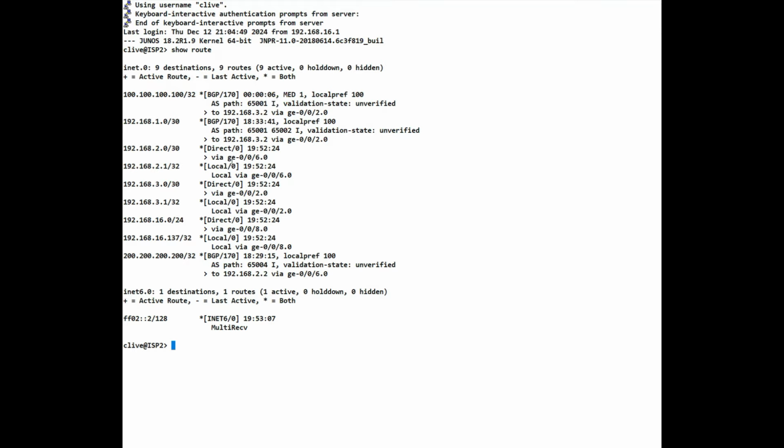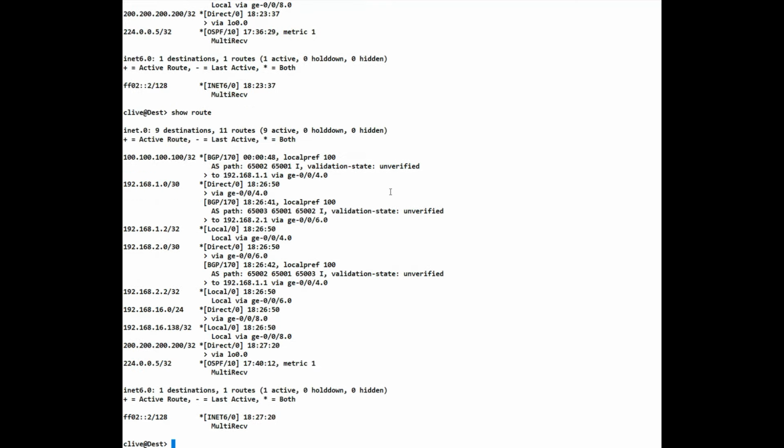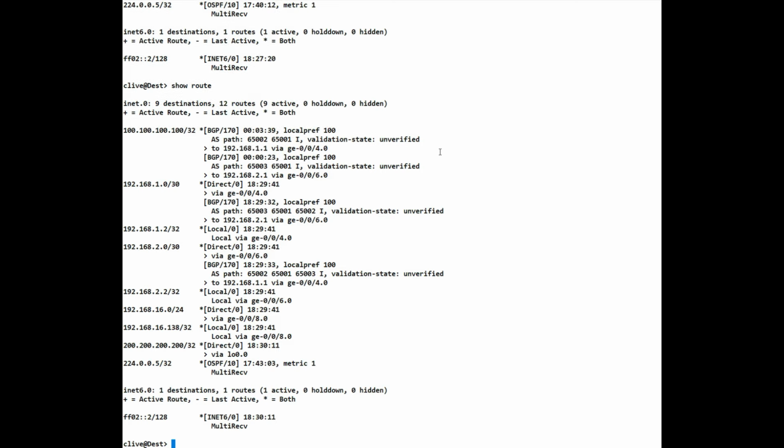Now, they are both equal at the moment, so it would have gone further down the attributes list to make a decision where destination sees it from. If we do a show route again, it probably should not have changed, and it hasn't. So it sees it via this interface with the local preference and still with the I. We'll show you further on how it made that decision.